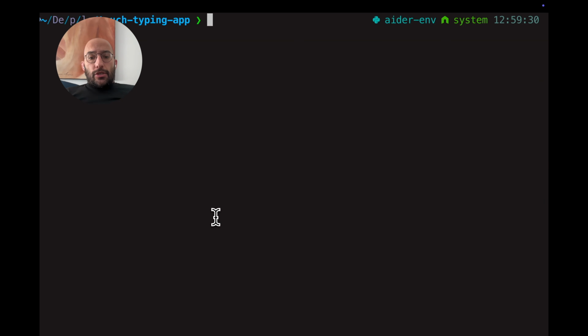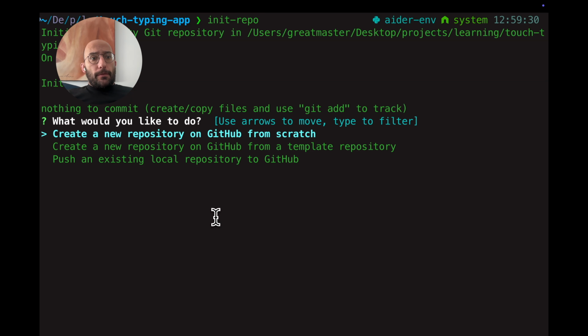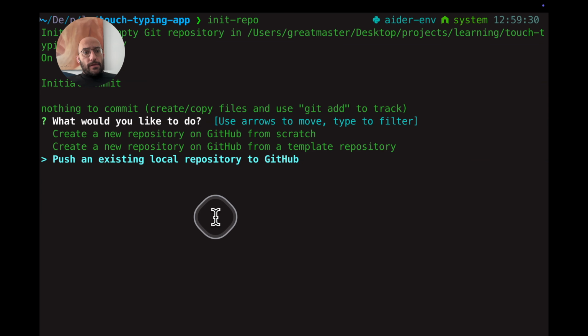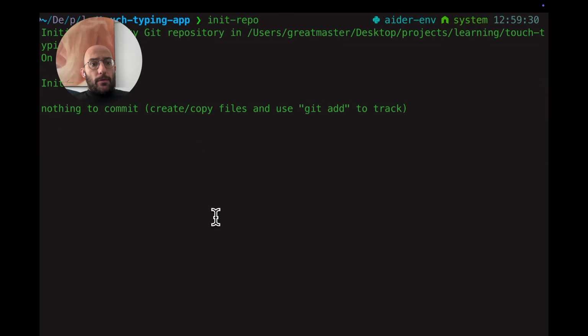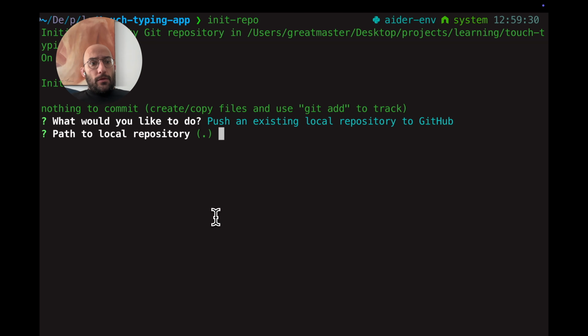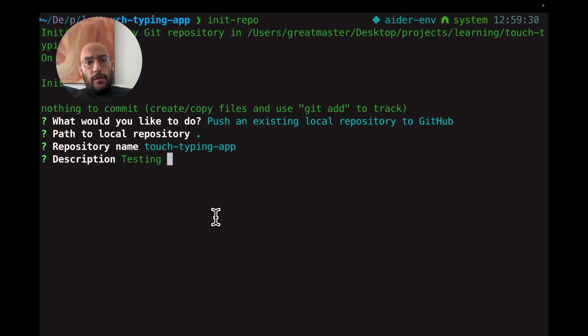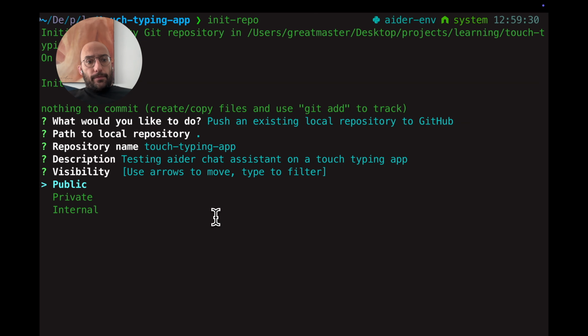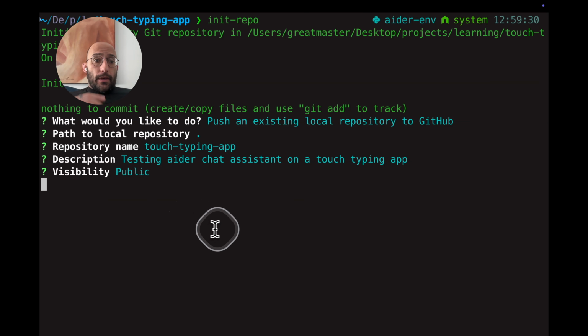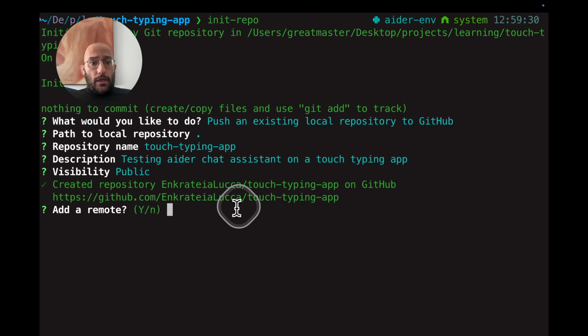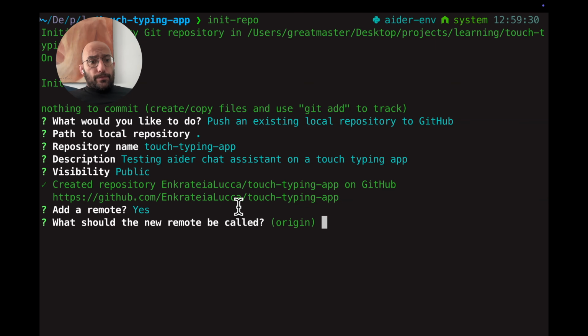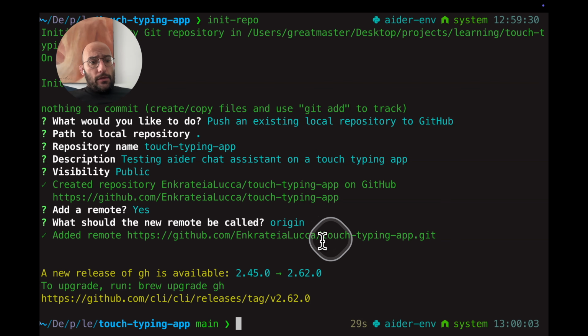And let's initialize a repo here. So this is a little automation that I have to set up a GitHub repo. I'm going to say push an existing local repo. The repository name is going to be touch-typing-app. And the description is testing AIDER chat assistant on a touch typing app. I'm going to set it to public. Why not? So I can share the code later maybe. And then add a remote. Yes, origin's fine. So now we're good, folks.